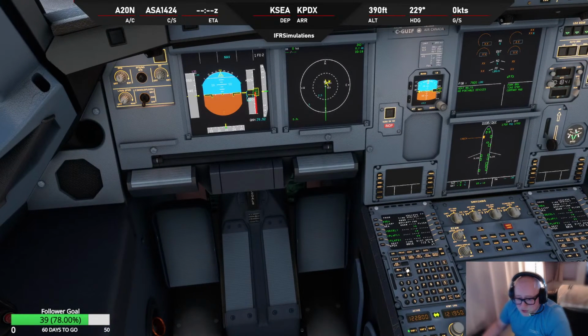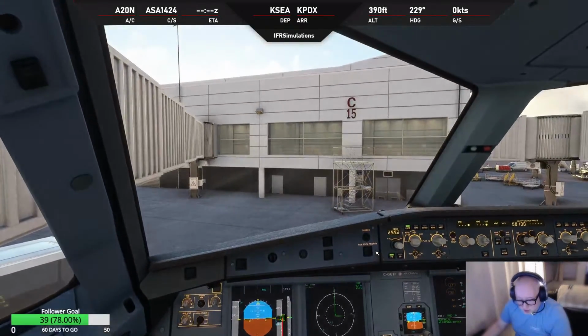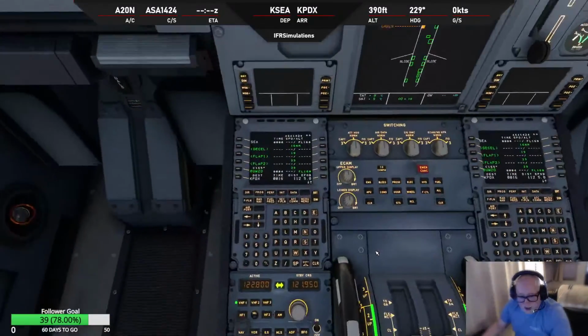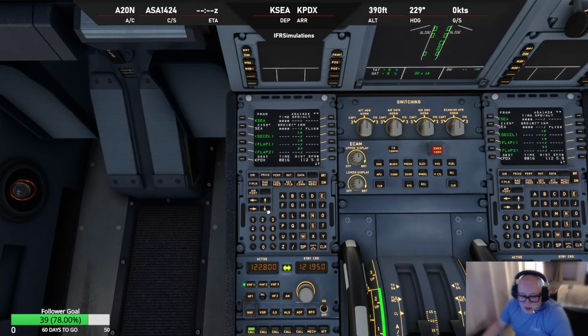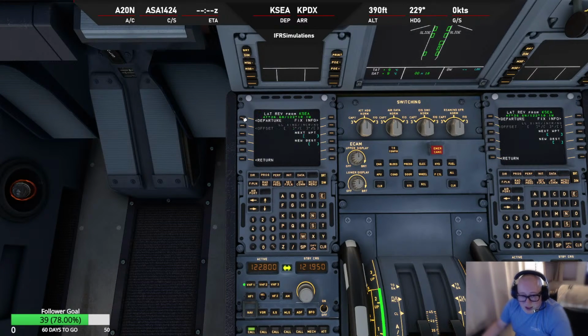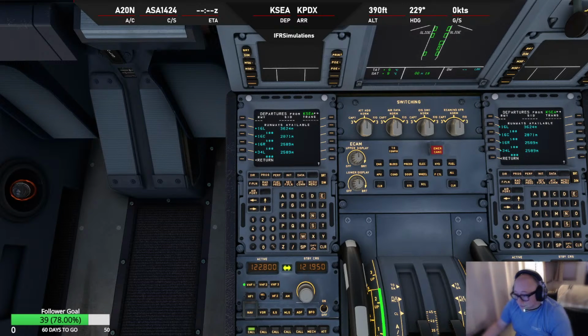I should be able to just step through this. Oh, I am such a tool. I didn't put in departure and arrival. That would be a really good idea. So I forgot to do that. I thought something looked a little strange. This is why you have a co-pilot. Okay, let me see.